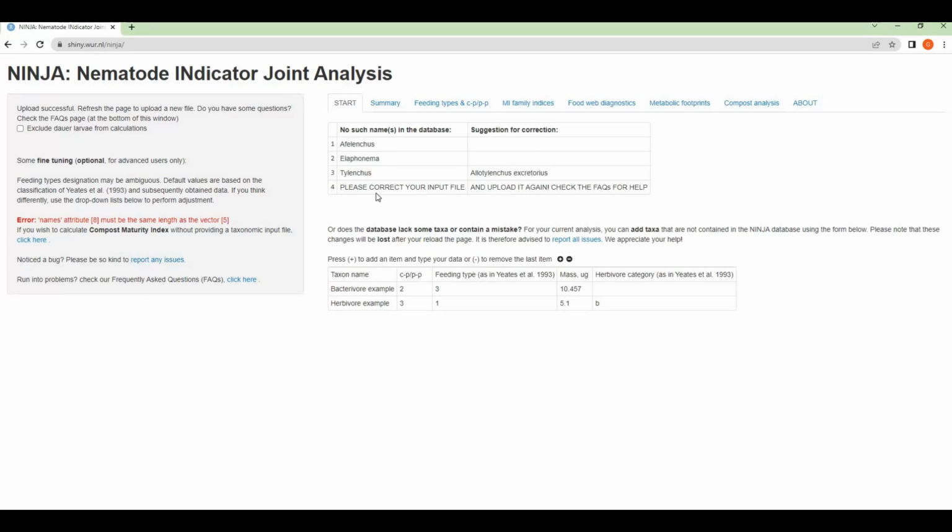If a taxon is not reported or not loaded in the database, then one way of trying to resolve the issue is to report it. But alternatively, for example, this is a genus Elaphonema that I know is not loaded. I can go back to my sheet and simply replace Elaphonema with its family name, which is Cephalobidae, and that will have the same effect in terms of the calculation of the nematode base indices.